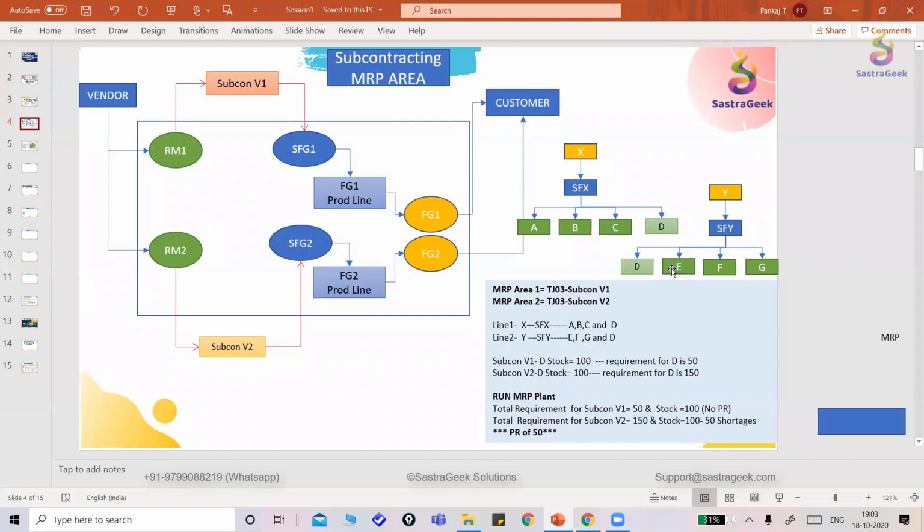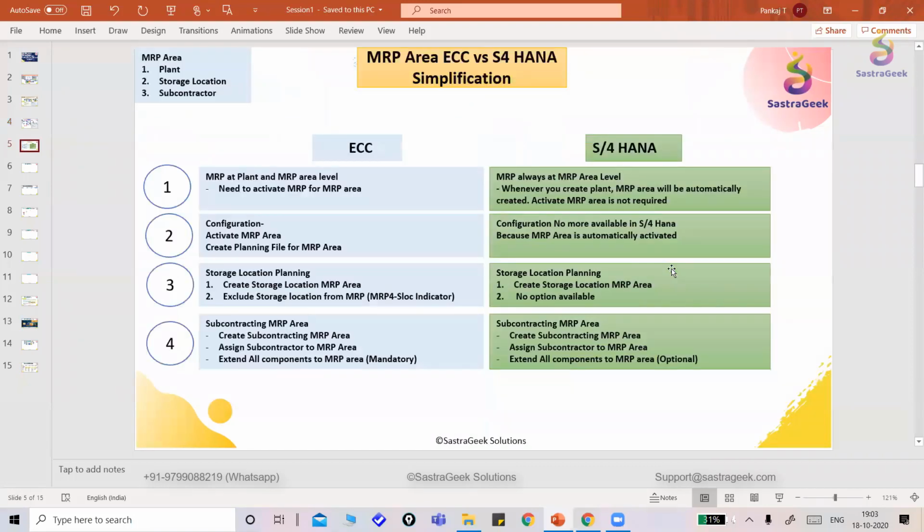After that, at a very high level, we discussed the basic difference between MRP area in ECC and MRP area in HANA, right? We discussed that in ECC, we used to have an MRP customization point where we needed to activate the MRP and the MRP area. Also, we needed to activate the planning file entries for the MRP area. That kind of configuration is no longer required in SAP S/4HANA.